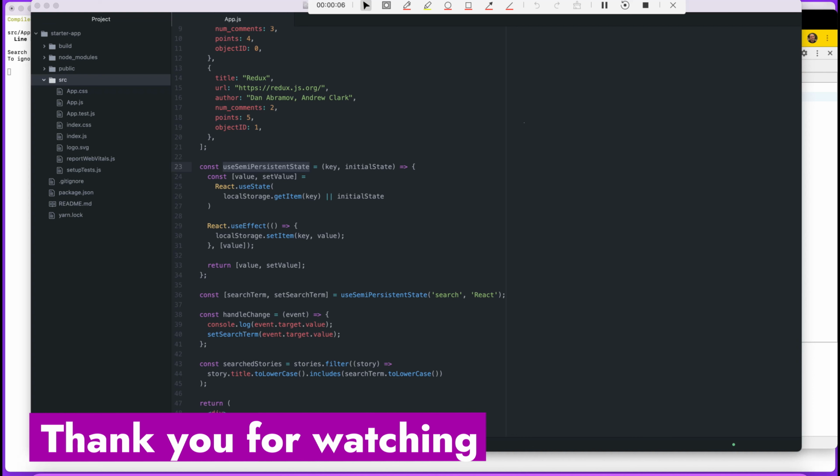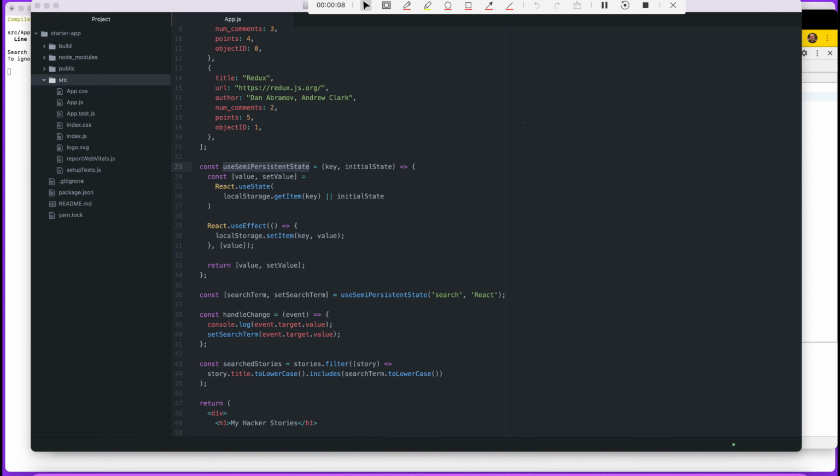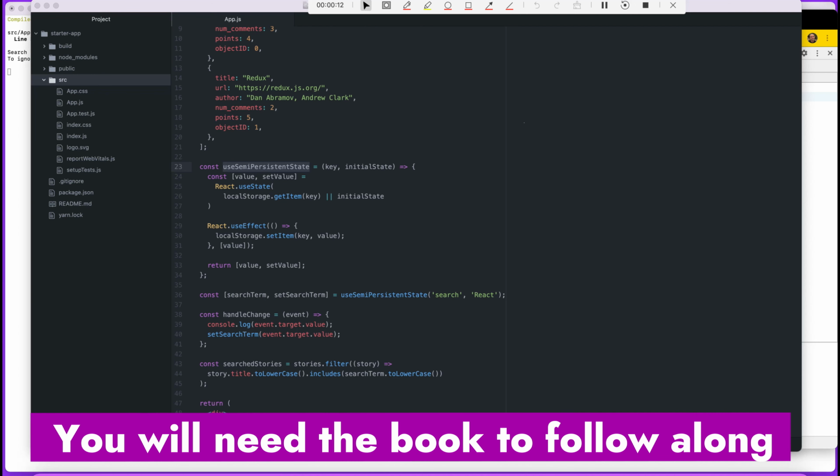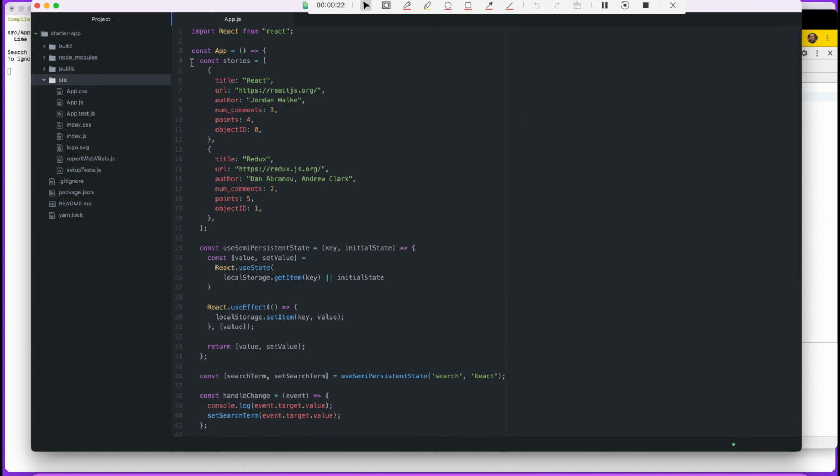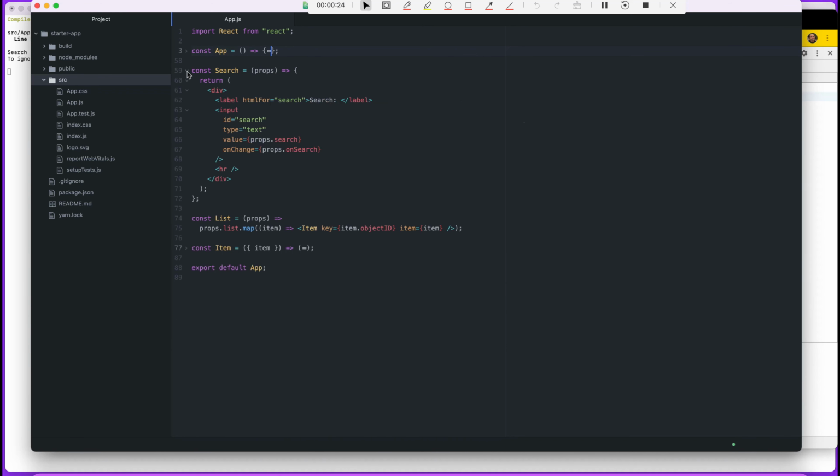Today we're going to talk about fragments, and this might be the shortest video of the whole series. All we're doing in this section is, let me see, which component was it? I don't think it was App. I think it was the Search component. Yeah, right here. See how there's a div right here?